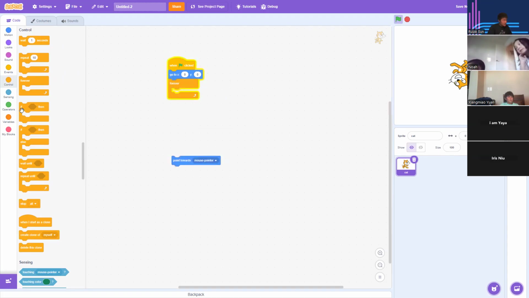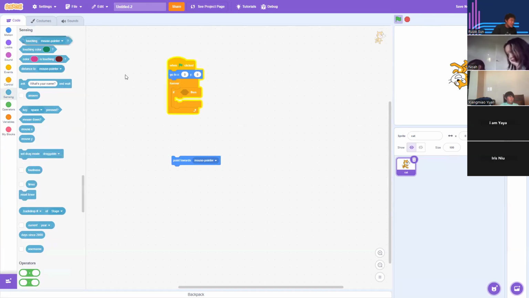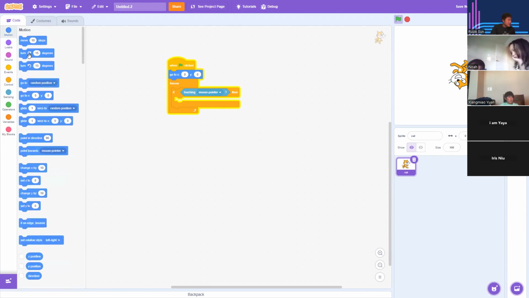So within this forever loop, I can put another one of these control blocks, which is called if something, then something. So now you can go to something like sensing, and you can do if, for example, there's this touching mouse pointer block. So basically what this does is it checks for if the cat over here is touching the mouse pointer, then it does something. Then we can do, if it's touching the mouse pointer, we can say it moves, let's say 10 steps and turns 15 degrees.